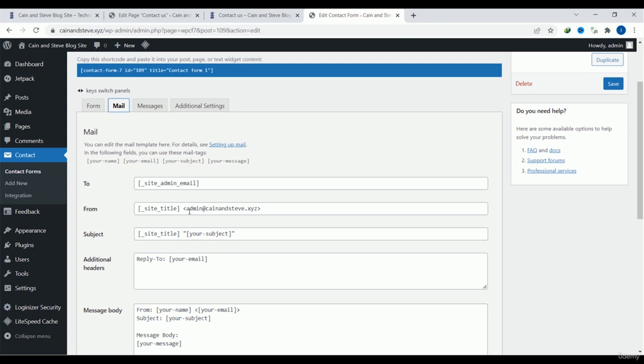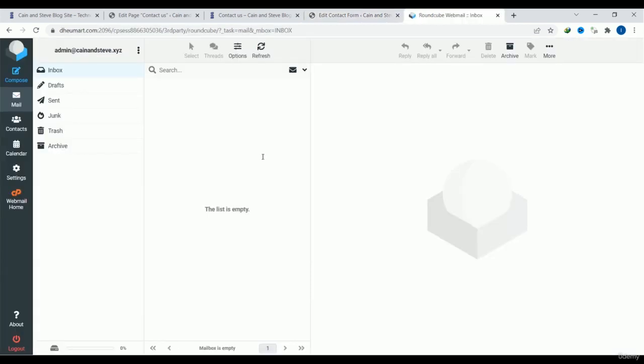So right now I have admin@canonsteve.xyz. This email address is placed over here. So I have to open this email account to show you in detail when someone places their information, or when someone tries to contact you, how you will receive the notification or the message. Okay, so let me open this email account. Okay, so here is my email account.